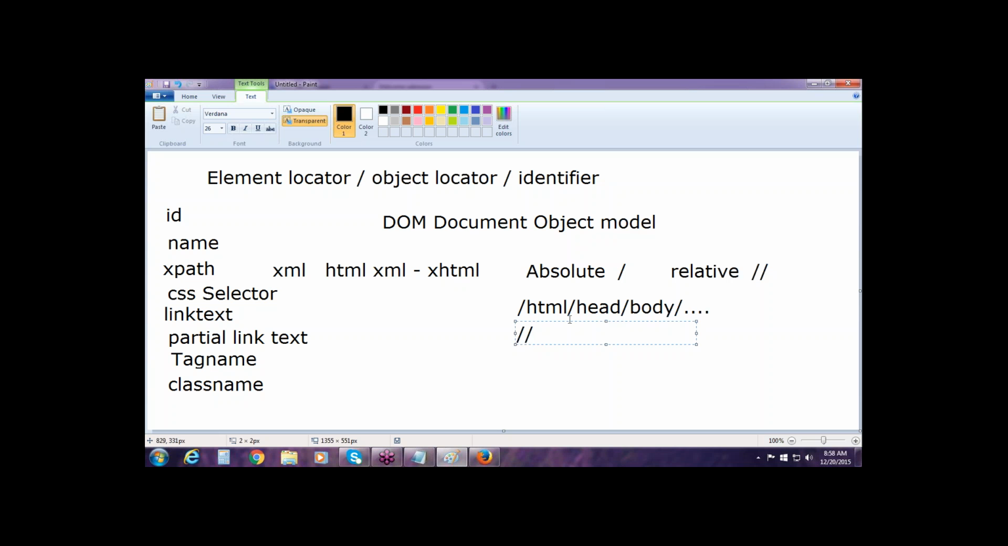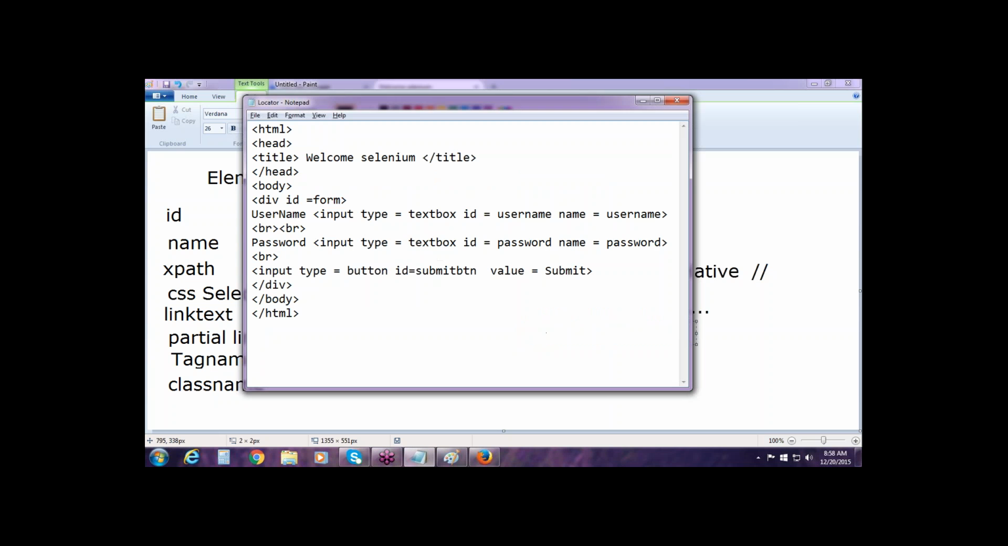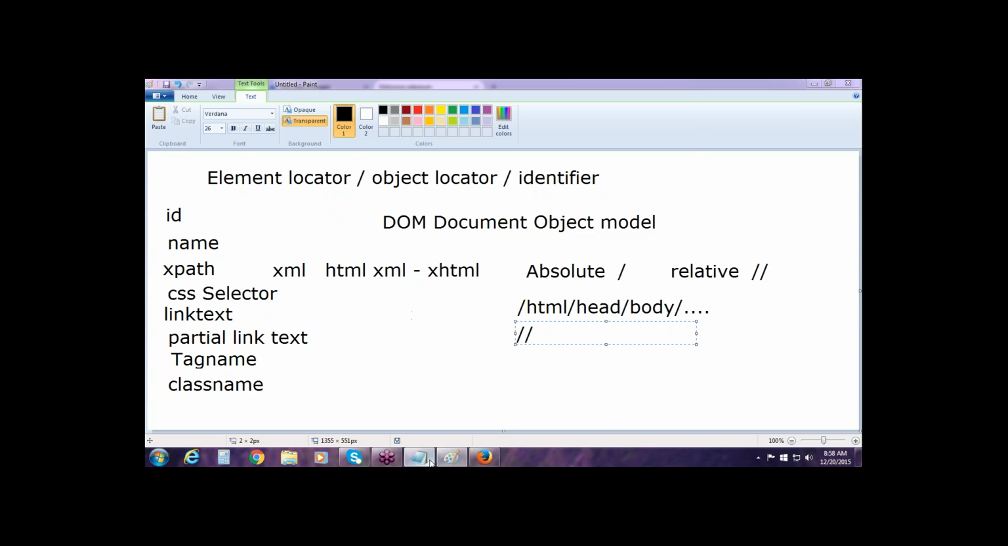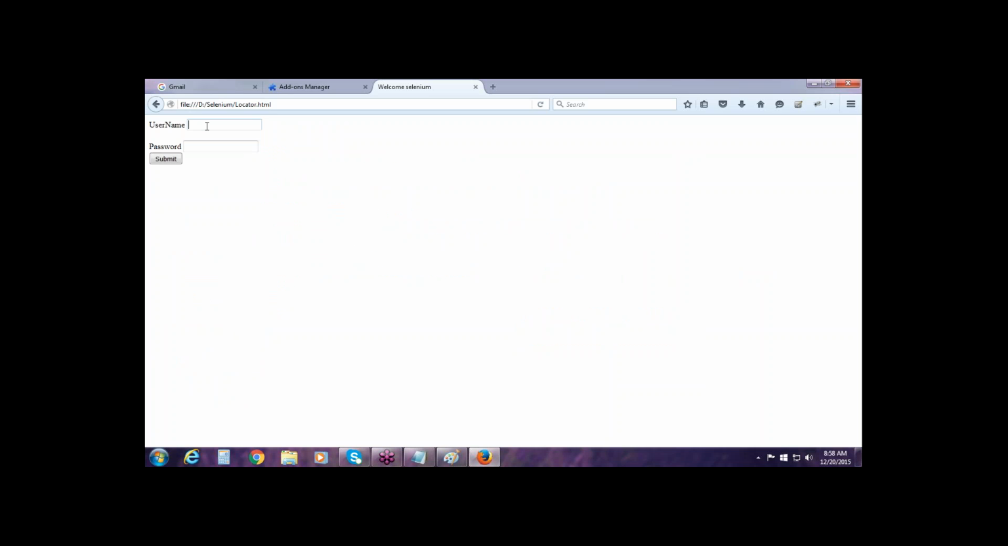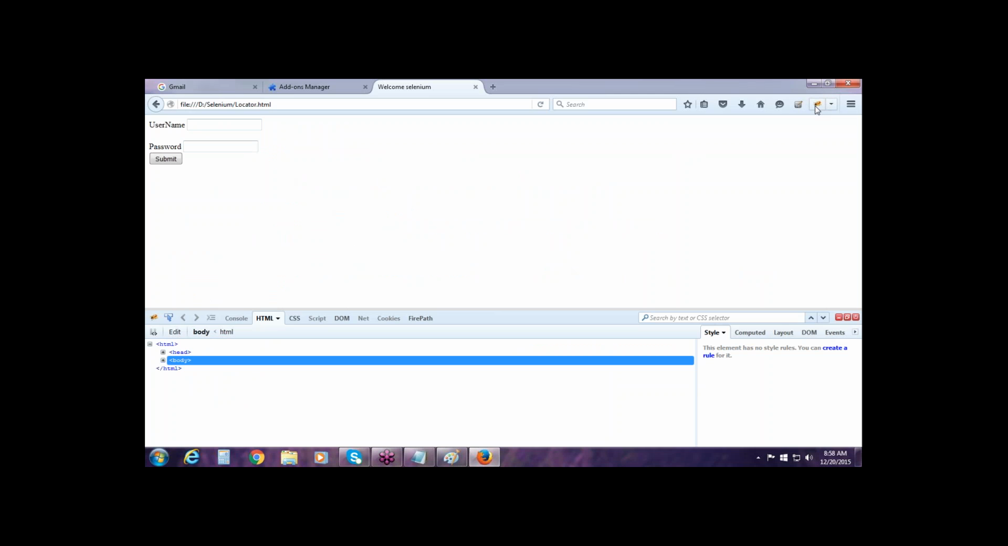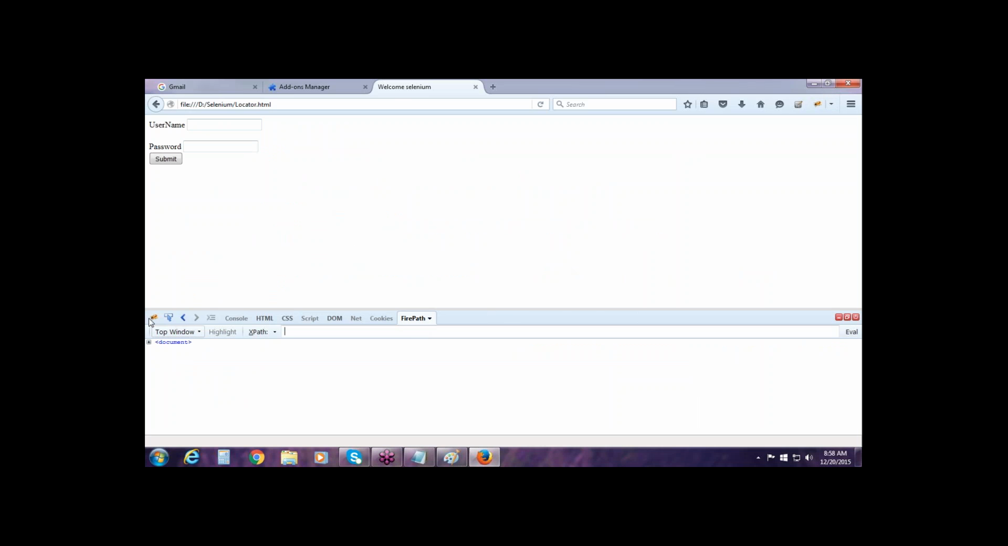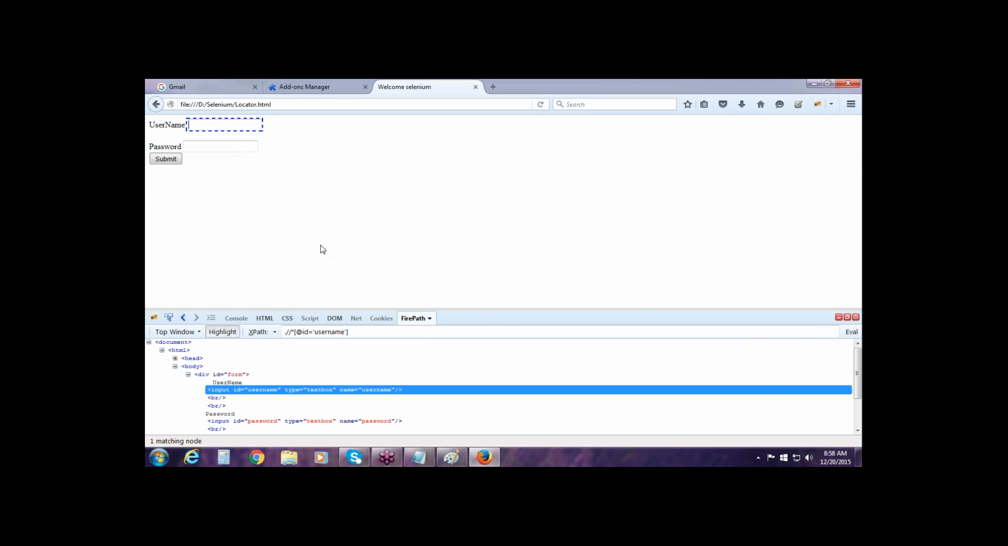Suppose we would like to find this location, how can we identify this location? For this location, there are two ways. One is dynamic, and second is we can use this XPath. You just click Firebug and click this Firepath location and inspect your element in this portion. So this is our code, HTML head body, and this is username, and this is our XPath. XPath you can get from here.